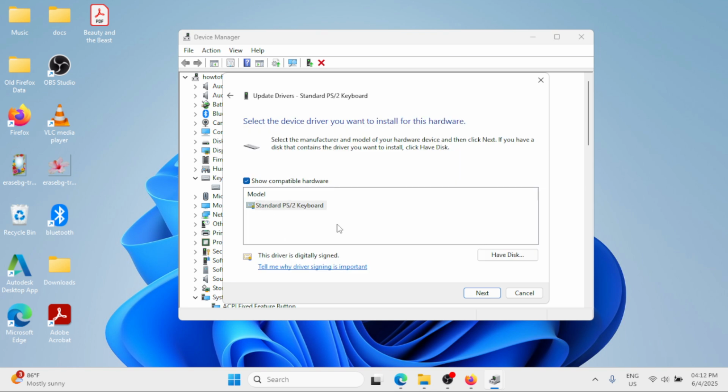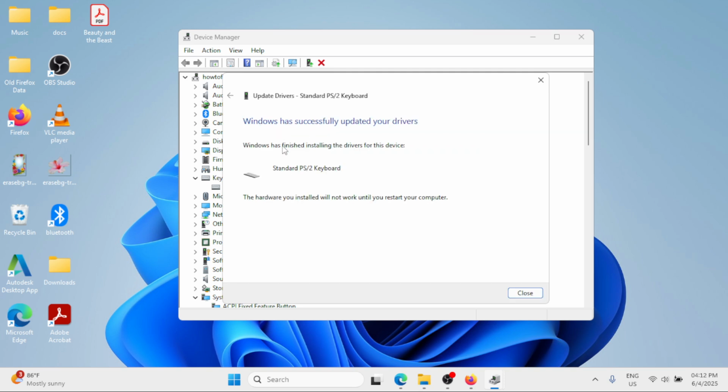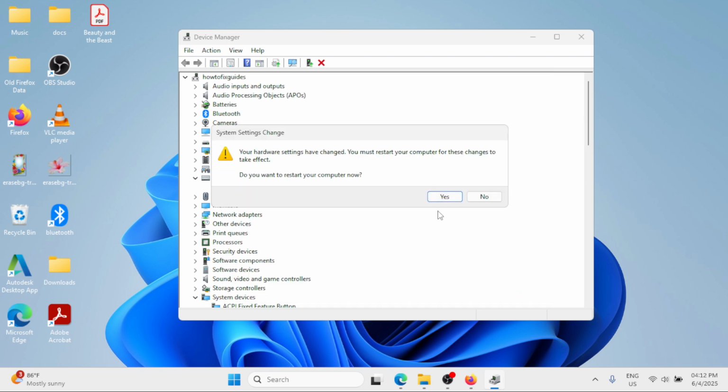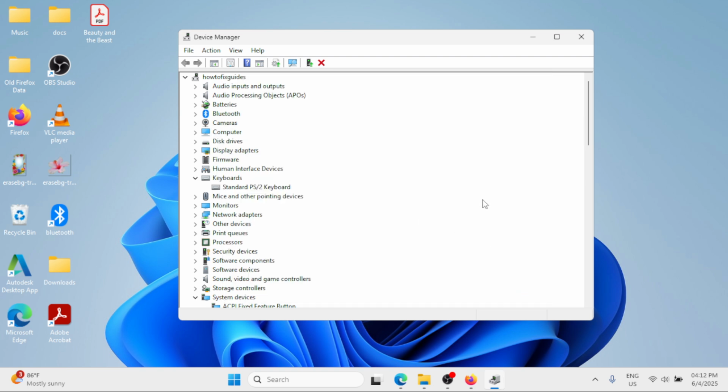If you have more than one available driver, try the latest version, or you can try each driver and see which will work for you. Click on Next. Windows has successfully updated your drivers. Close this and then click on the Yes button to restart your computer.